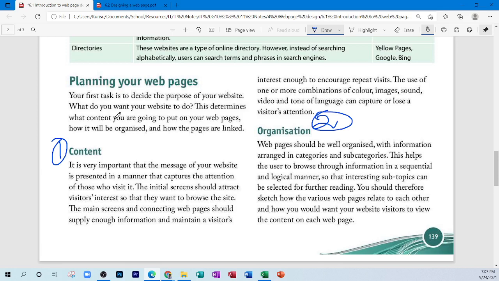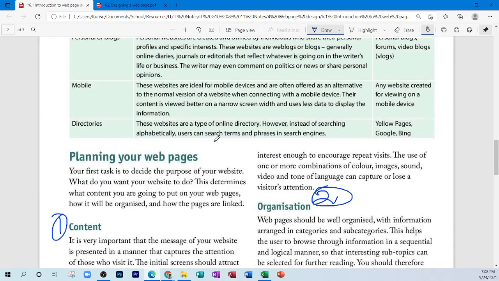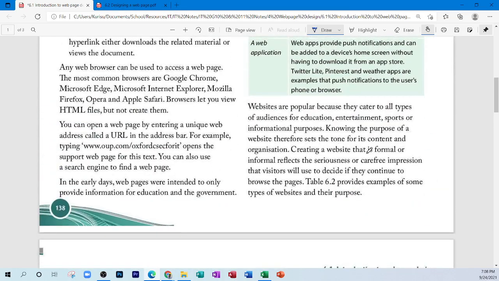Why do you want to create a website? Yes, very good. So why do you want to create it and who you're targeting? Very good, Syed. Those are basically the two questions that you need to ask. Why are you creating the website, or what is the purpose of your website? So that was looked at in this paragraph here.